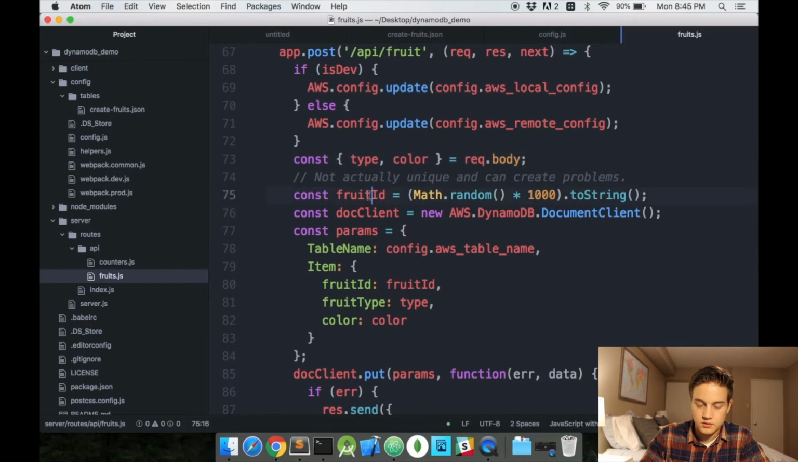We generate a fruit ID. This won't actually be unique. This should be a random number. There's other ways to actually generate a unique ID. Just Google it: creating a unique ID with JavaScript.